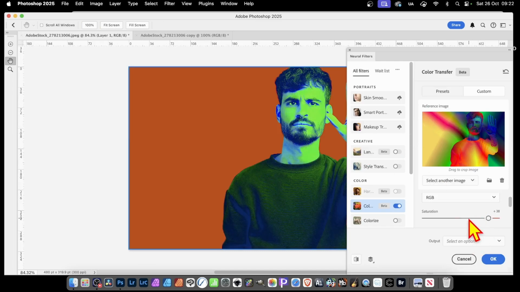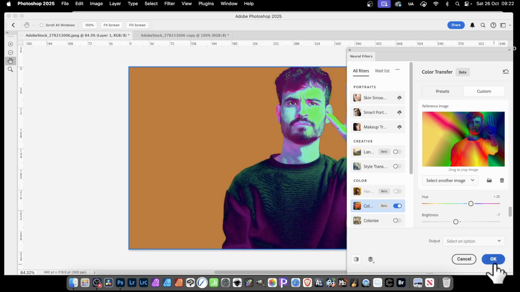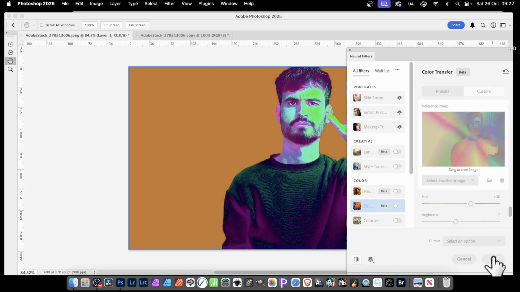You can modify it. You think, oh, you know what? The saturation's wrong, or other settings are wrong. Maybe the hue is wrong. Change that and then click OK. So it can be changed at any point.